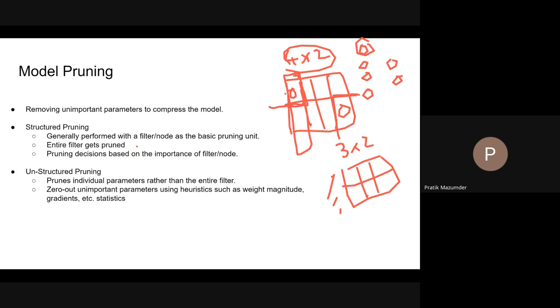Structured pruning will perform pruning on the basis of an entire filter or entire node. When I say filter, I mean filter for convolution layers. So if you consider convolution layers of, say, 3 cross 3, and suppose you have 10 such filters, it will delete an entire filter at once. It will not try to zero out individual weights inside a filter. Whereas unstructured pruning will prune out individual parameters rather than the entire filter.